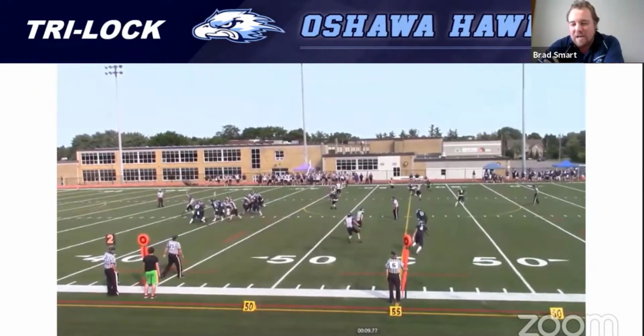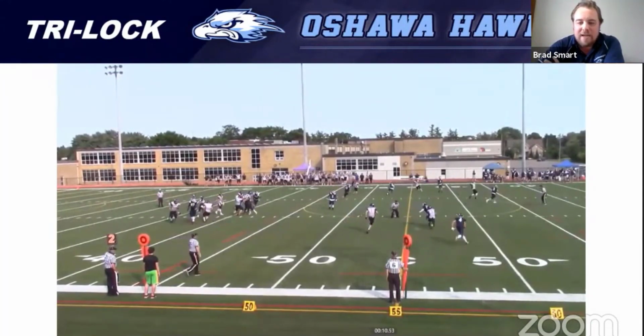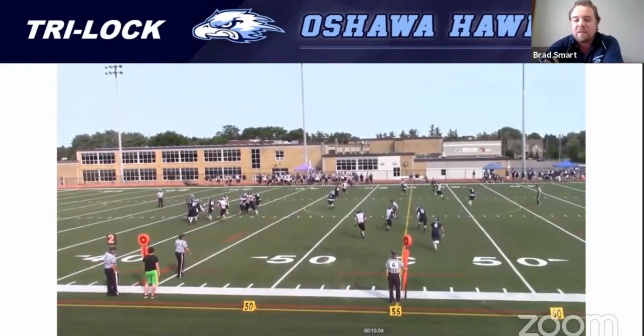So that's the bad. We bust the coverage, but again, we're not in terrible shape because we're still matched up in numbers. We get the inside throw. There's the ugly. We drop the ball. That's why he's a DB, not a receiver. Drop ball, right?